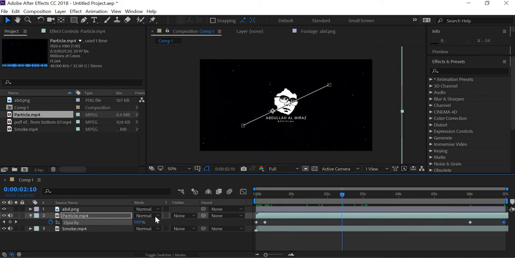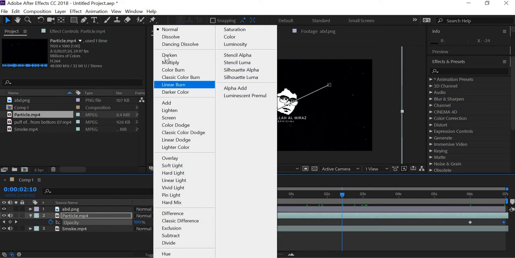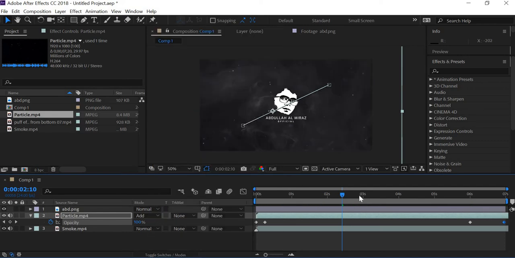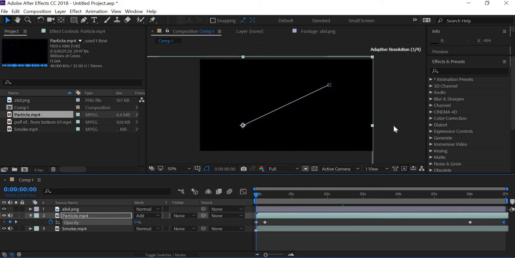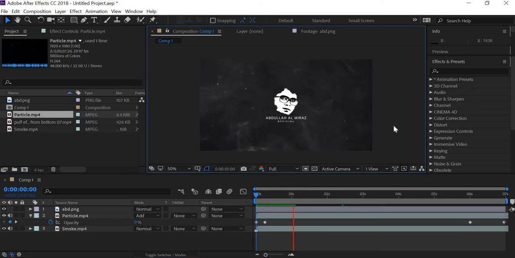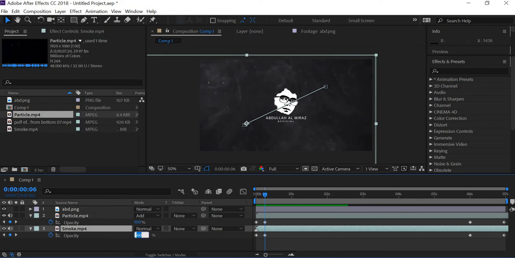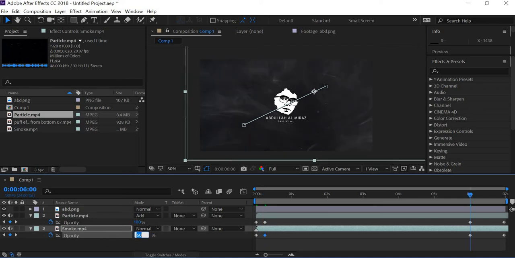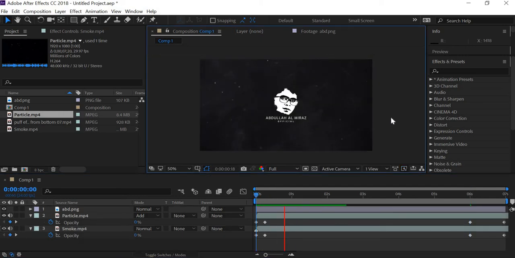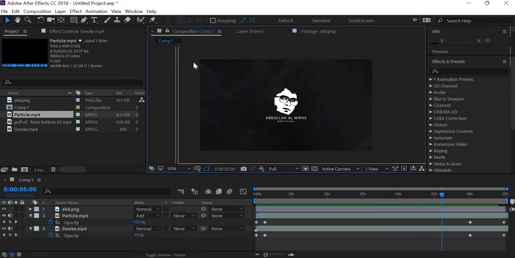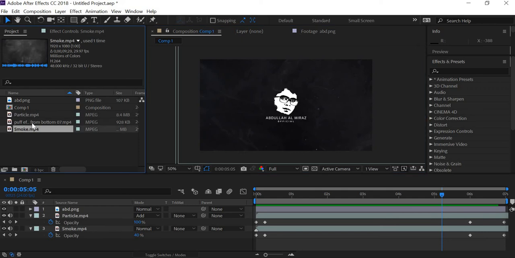Now when the particles are there, you don't see the smoke. So you change this from normal to add. Now you see smoke and the particles. I think the smoke is too much. So click here to jump from keyframe to keyframe, make it 40 and 40. Let's kill the smoke. So the smoke is there, the particles are there. All right, then we will add the last smoke element.